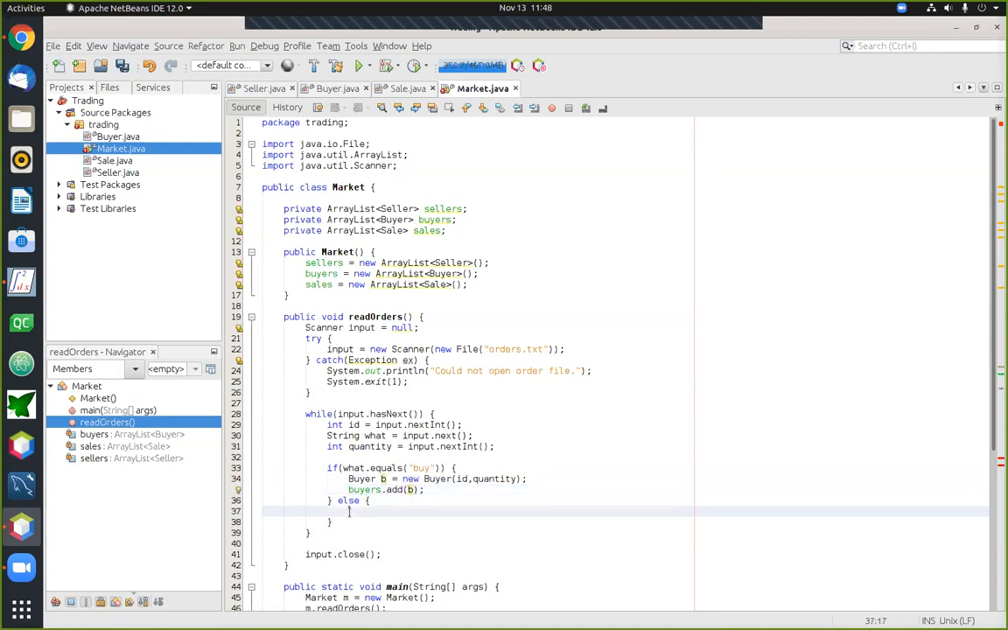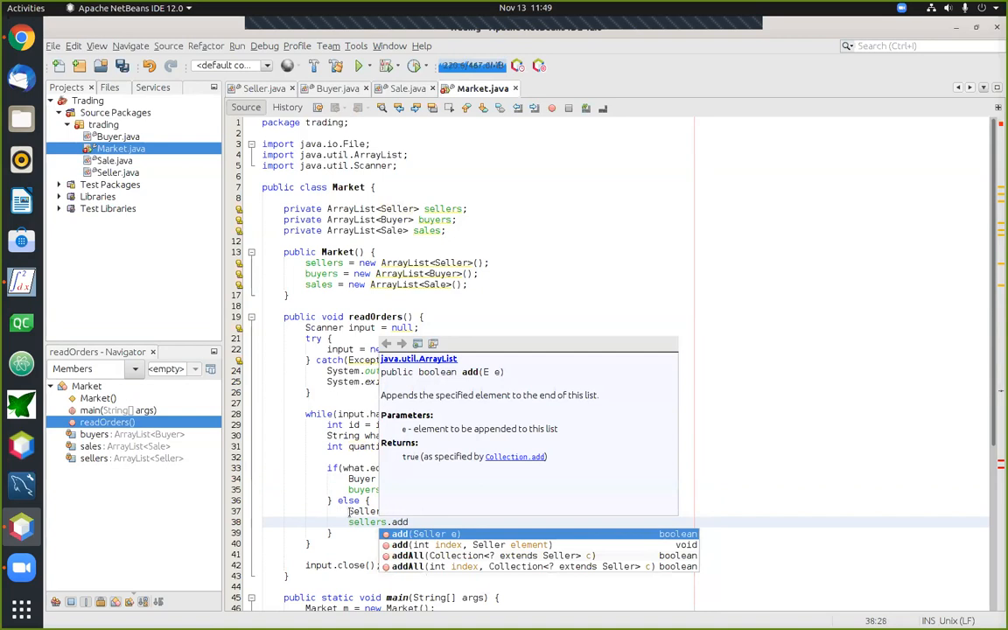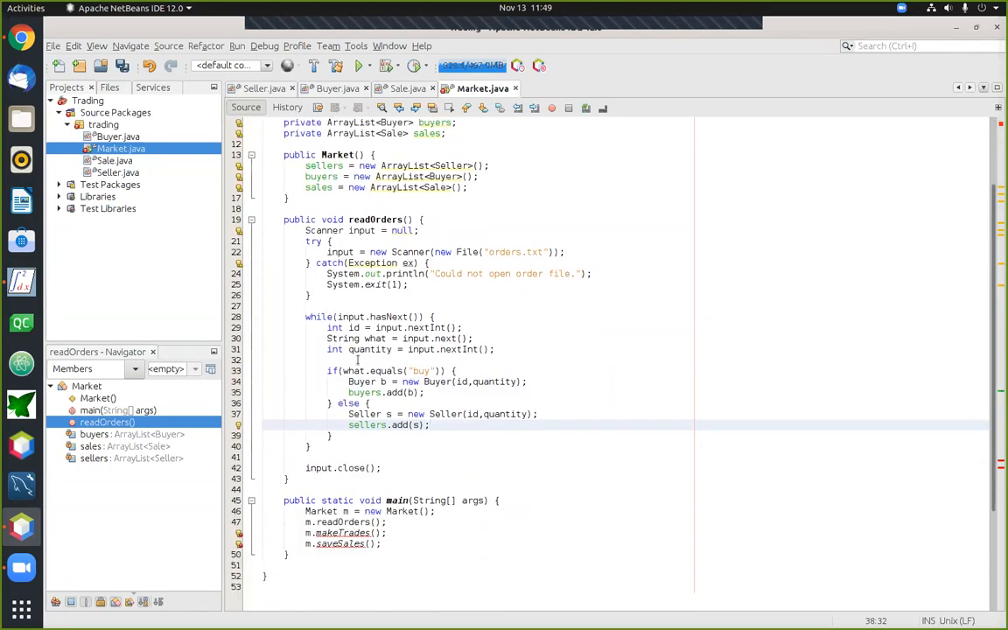Okay, and sellers are going to be very similar. If we're making a seller, we're going to make instead a new seller object. Sellers are created in a similar way. You specify both an ID number and the quantity that they would like to sell, and you've got yourself a seller, right? And then sellers get added to a different list, the list of sellers. Okay, so that takes care of the standard logic of reading the lines from the file, and for each line that we read, creating an object and storing that object somewhere in our lists.